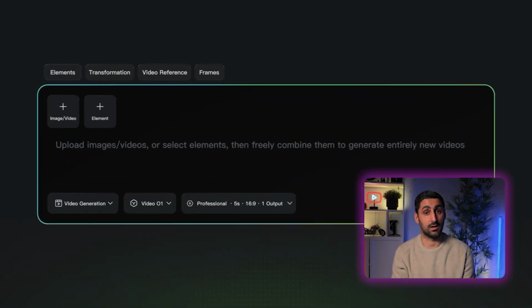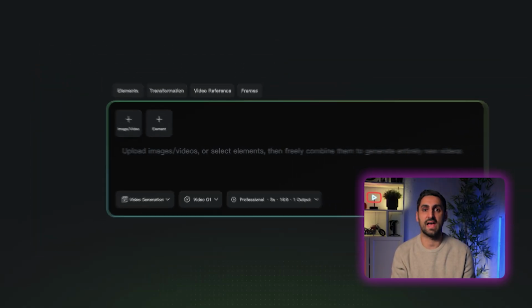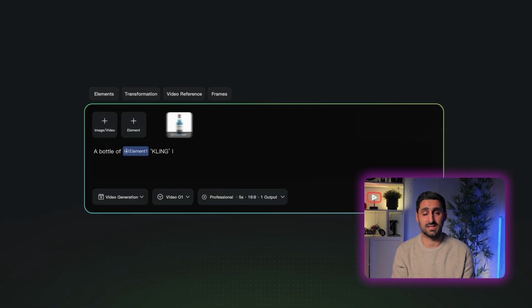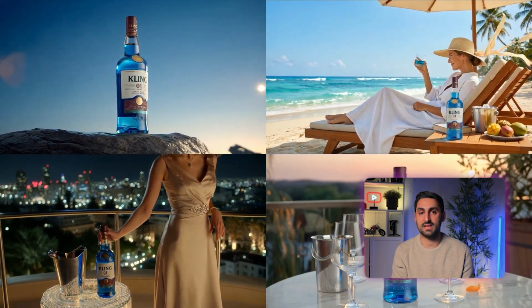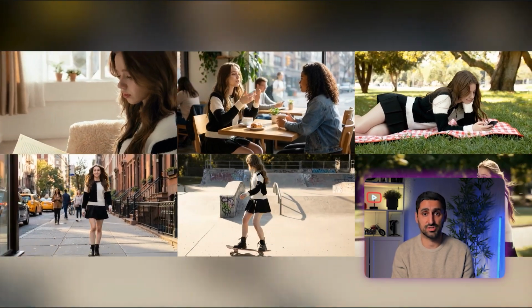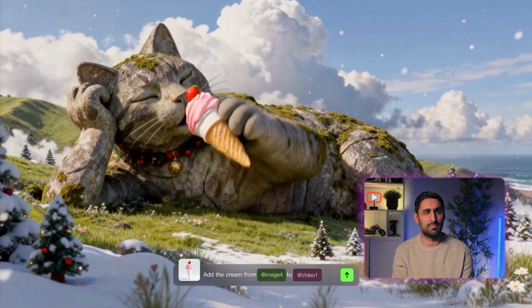Then there's Kling O1, which is different. This isn't just generating video. This is editing video with prompts. You can replace objects, change styles, extend shots, and control start and end frames. It understands text, images, and video together. So instead of recreating everything from scratch, you can modify what already exists. That's why O1 is a big step forward.